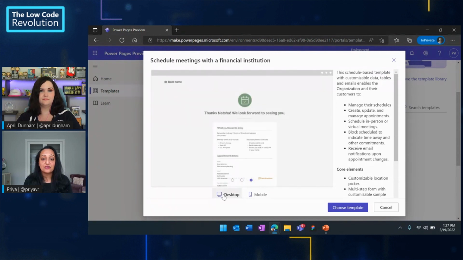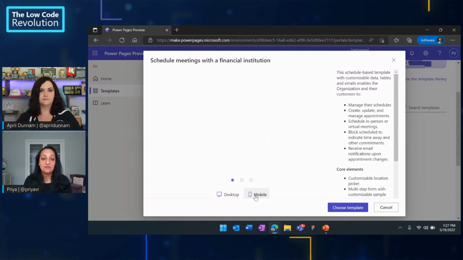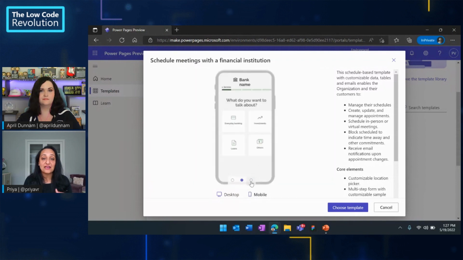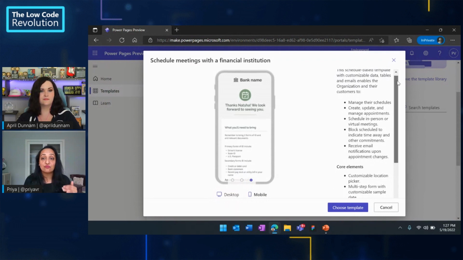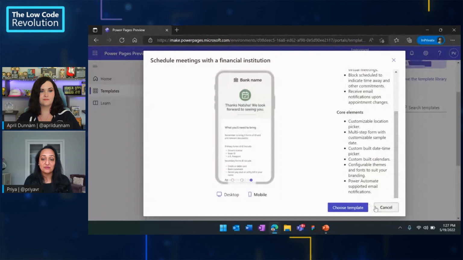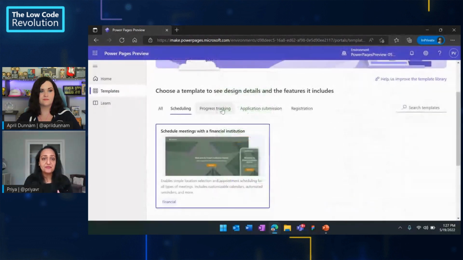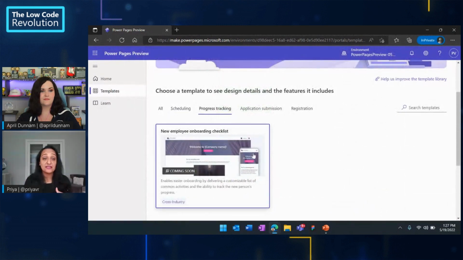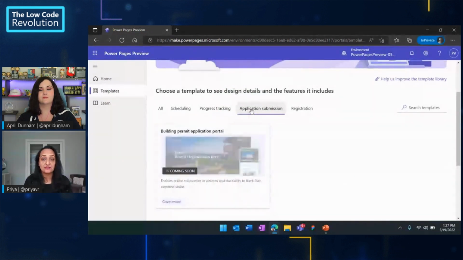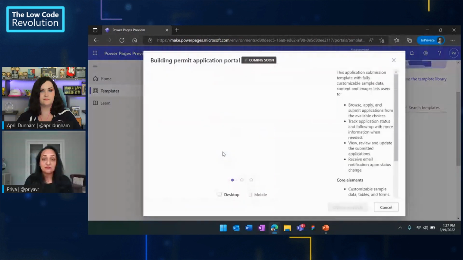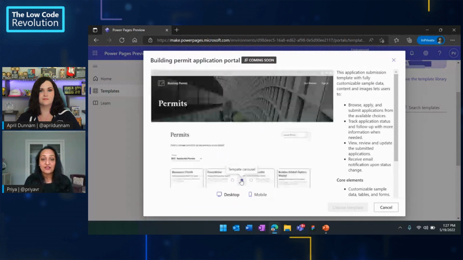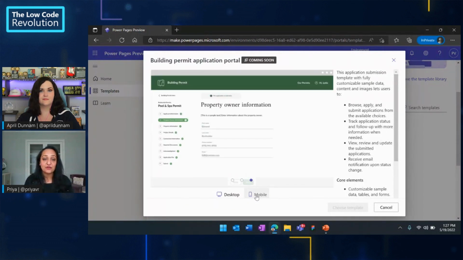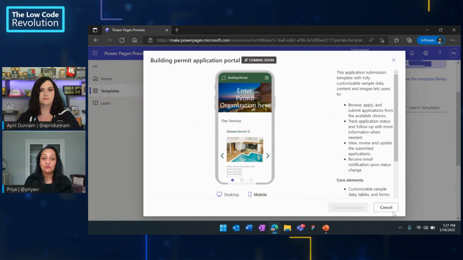And you'll notice it's fully responsive. It's available across desktop as well as mobile, so you don't have to do any extra work to make your site fully responsive. Each of the templates has a really great description of what the template is capable of and some of the core elements. If you choose a template, we'll go ahead and create a site for you from that template. Let me show you some of the other templates. Some are coming soon. We have a progress tracking template and a multi-step application submission template that will be coming soon. If you're interested in seeing what they offer, you can always click in and see what the design would look like and how they look across mobile as well as desktop.